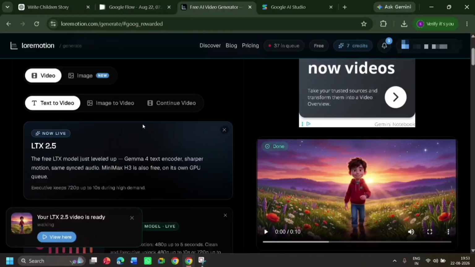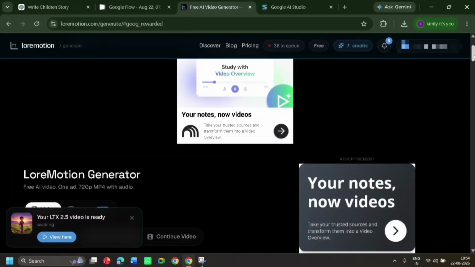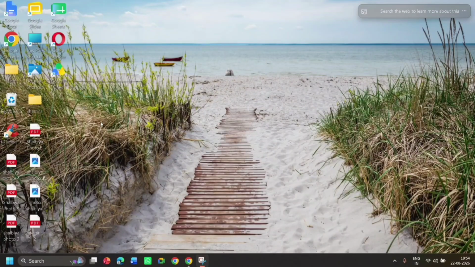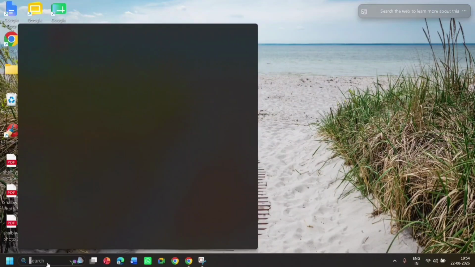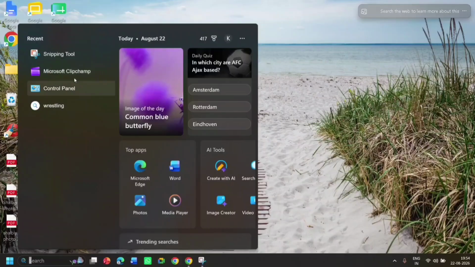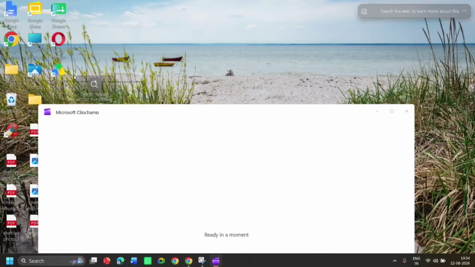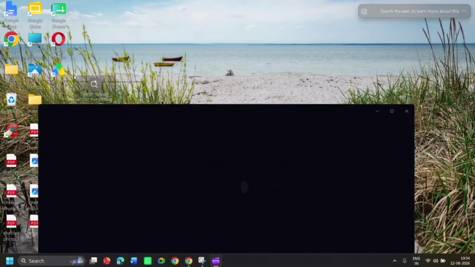Next, convert the remaining images into videos the same way. Generate all the videos. If any video doesn't look right, you can simply regenerate it, since the platform is free. Once all the videos are generated, the next step is editing. Use any editing software you like. I'm using a simple editing program here. You can use editing apps on your phone or software on your computer.